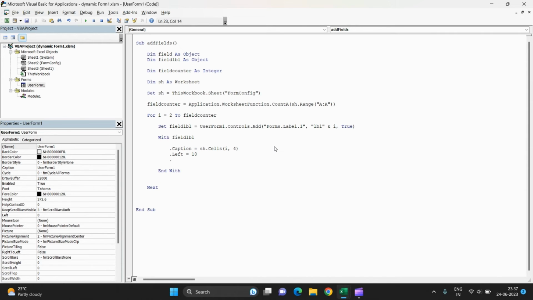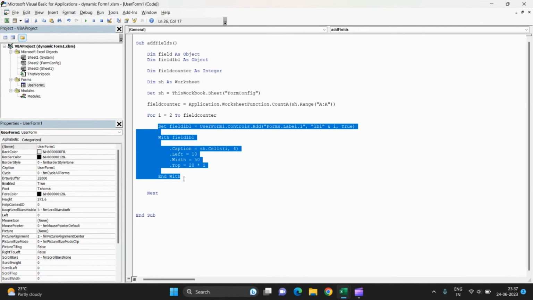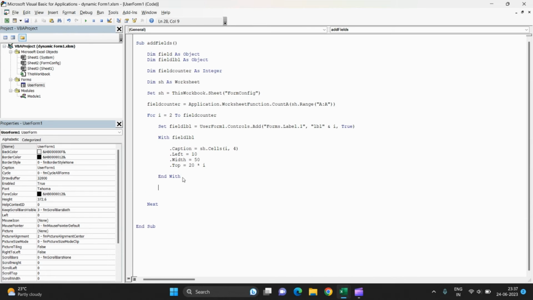We'll say .Width is equal to 50. We'll say .Top is equal to, let's say, 20 into i. This is the bare minimum properties of the label that we have set. We'll just copy this line.